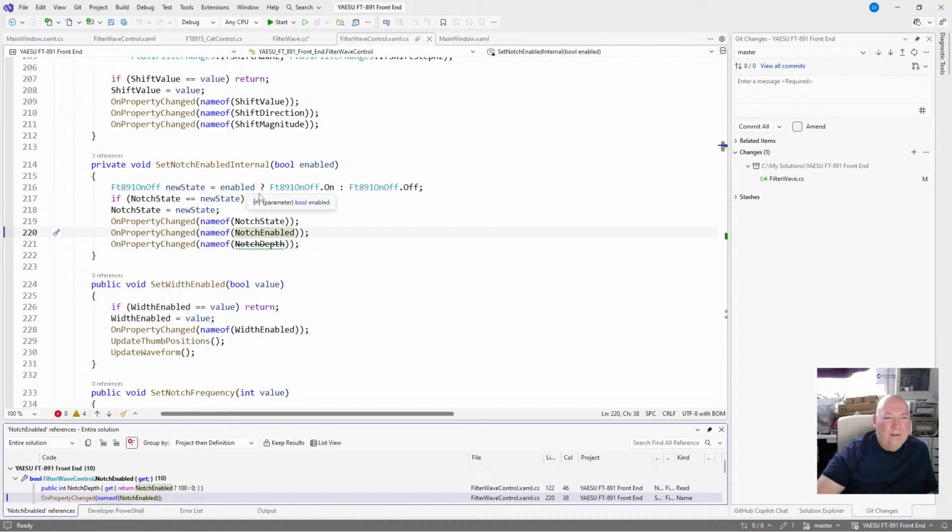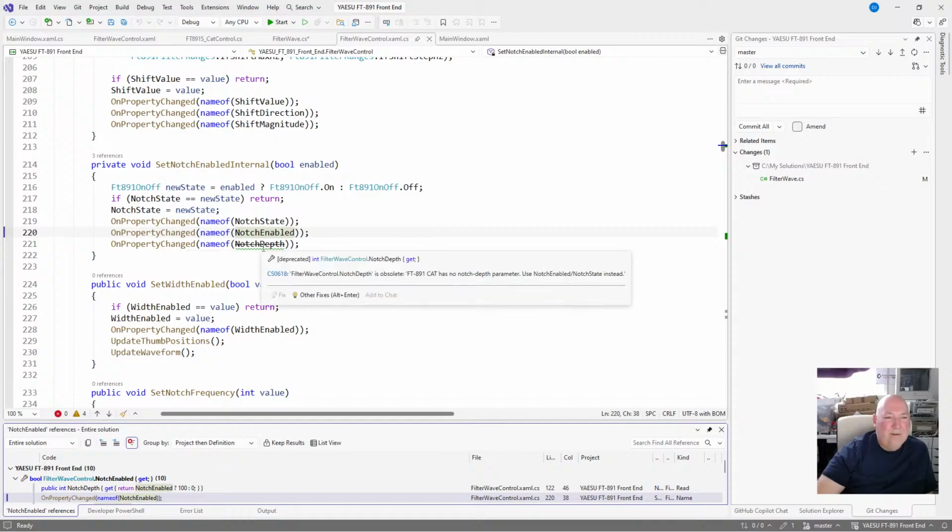Nothing. Oh. Yeah, some switching. So it's sent in a new state. Okay, so we've got a new state there, and we've got a notch enabled. Why have we got 3? Oh, that's enabled internal. So we've got 2 things going on here. So we've got a notch state and a notch enabled that gets fired. It can't fire the notch depth.